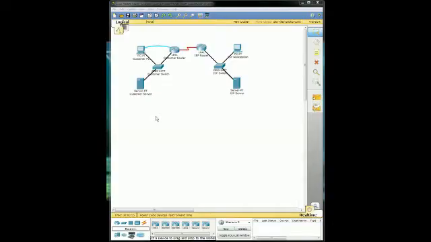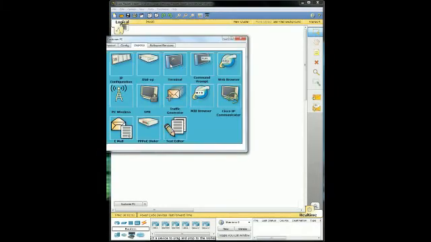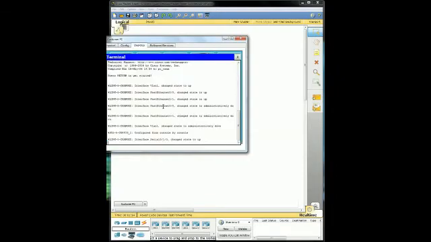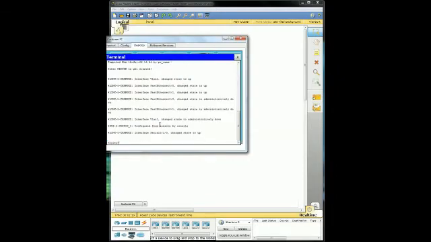Today we are going to perform the initial configuration on a router. We're going to use the customer PC to connect to the router using the terminal emulation software. We'll do this by going here, okay, and we are inside the terminal.